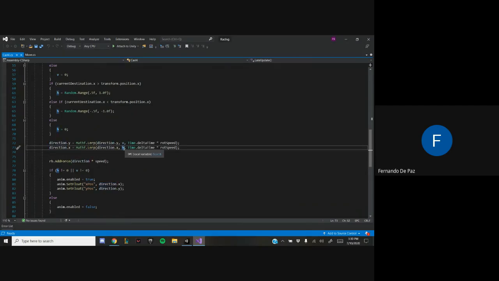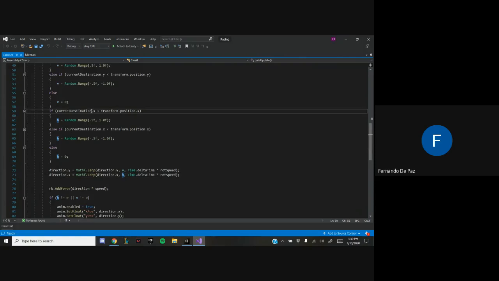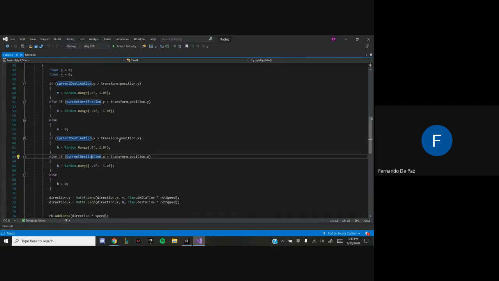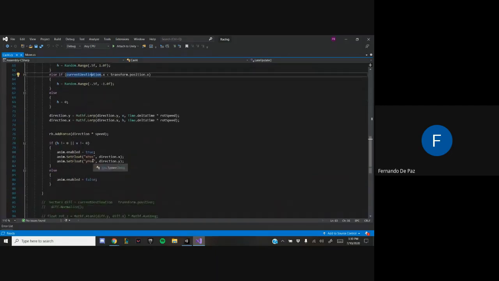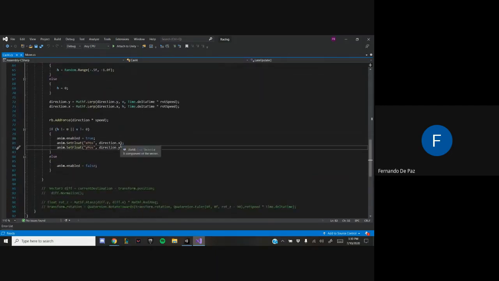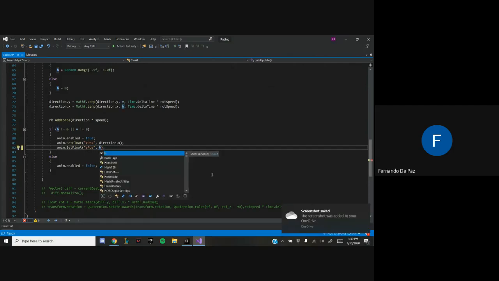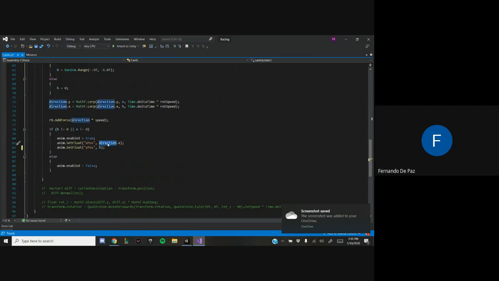No. It's the one inside the if statement. Okay. Below it, after anim.enable equals true. Line 81. Yeah. So direction.y, change it to, was it y? No, sorry, it's h. So erase direction, and change it to just h. Okay. And then change the other one to v. Okay. Try it out.